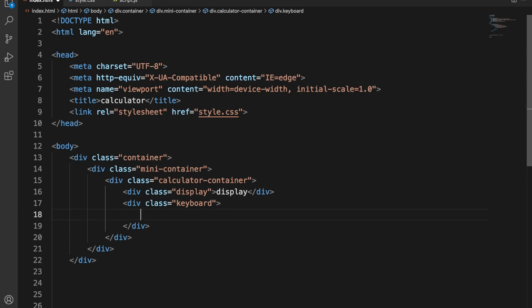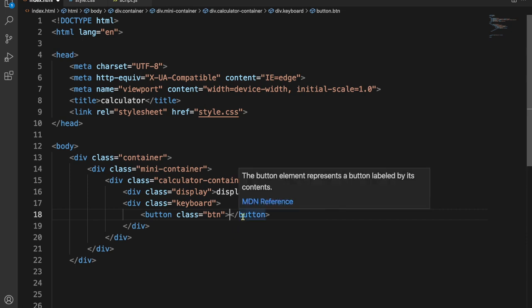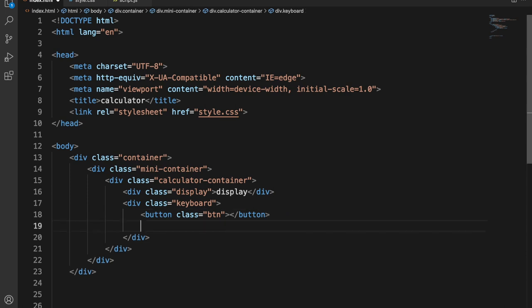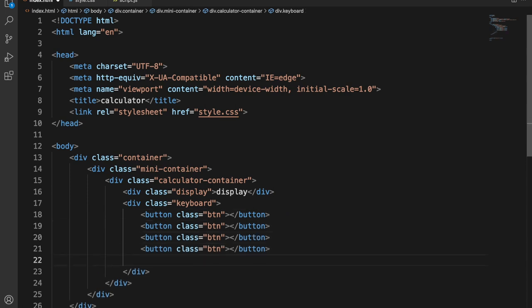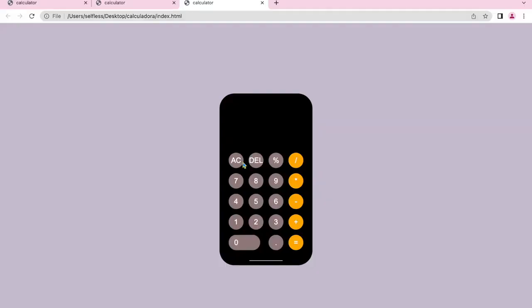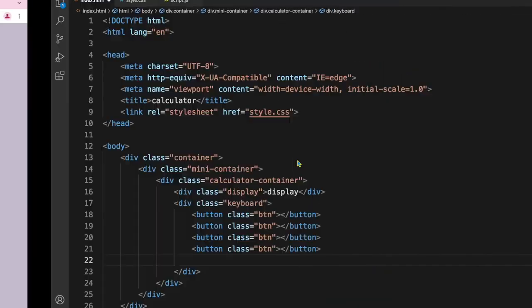So we'll start with creating a button. Each key is a button, so we'll create a button with a class btn. So we can copy this one. So let's just deal with the first 4. You see the first row, we have the AC, DEL, percentage and /. So let's put that in.